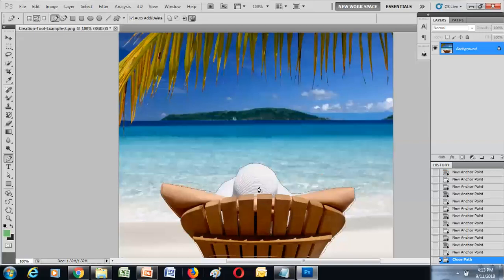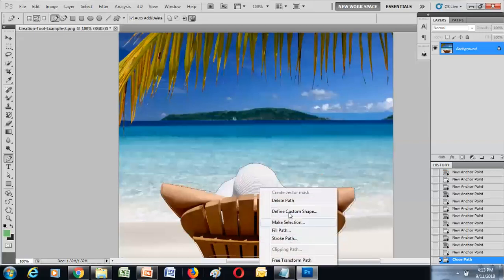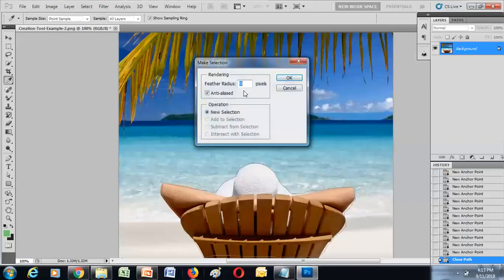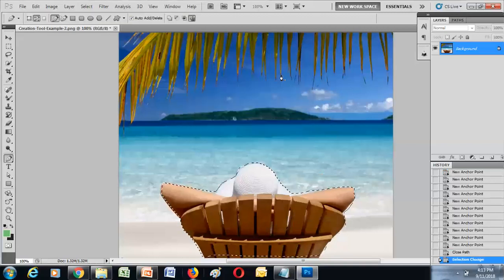You'll have to right click on this and then say make selection. As discussed, your feather radius should be as low as possible, so keep it 0 pixels. Now you can say OK. So your selection has been made. This is how you select your picture. If you go to your paths section, your work path has the same selection that is there in your layers. So this is done.